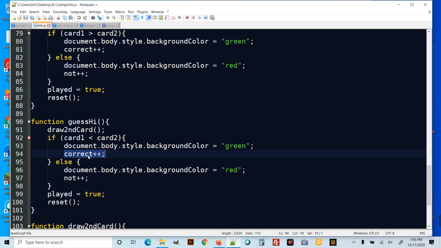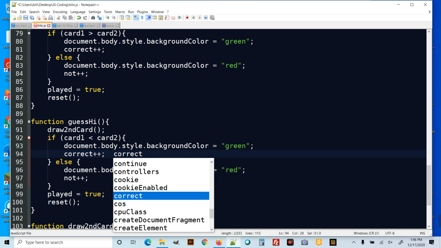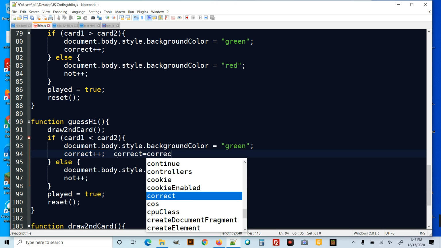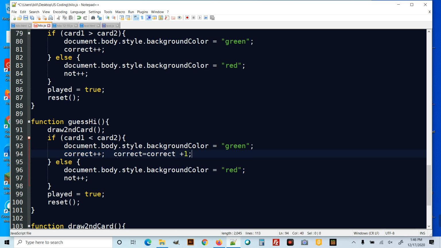So instead of writing correct equals correct plus 1, which will work as well, you can do correct plus plus. You can also do correct minus minus. You can subtract 1 from the variable doing it that way. Or you can write it out longhand. So we could have written this out longhand: correct equals correct plus 1. That would have worked as well. So it's the same thing. It's just a shorter way of doing it. Seems like we're always incrementing or decrementing a lot of things in there.